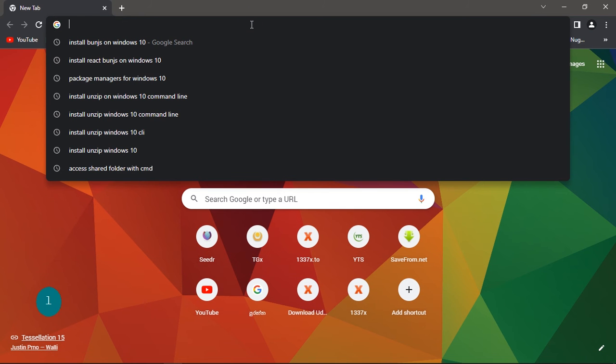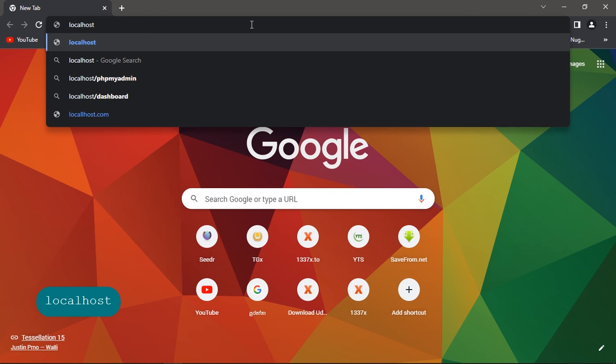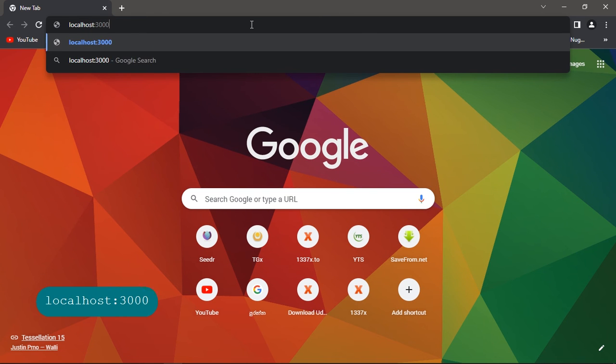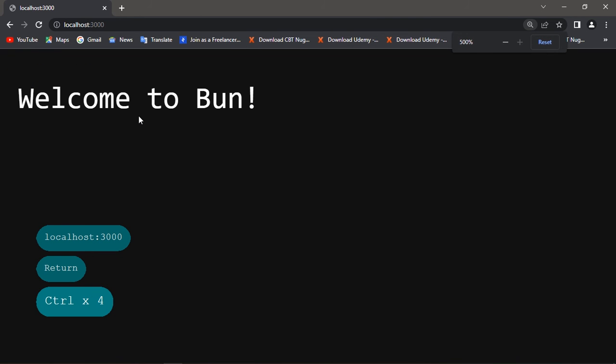So in our browser we can type localhost colon 3000, type enter. Yes, what we can see here is welcome to bun.